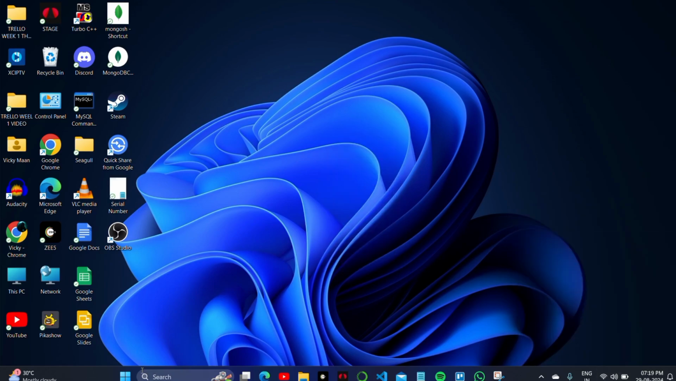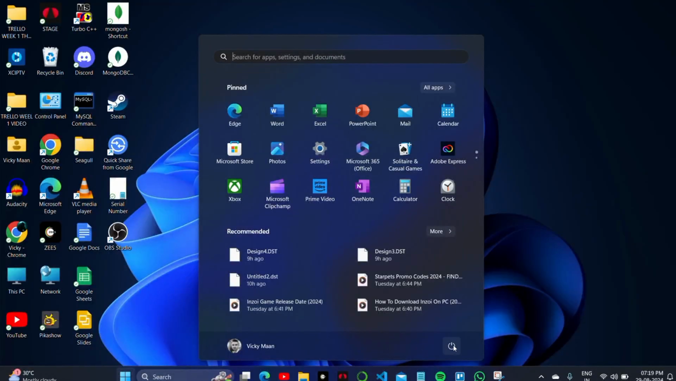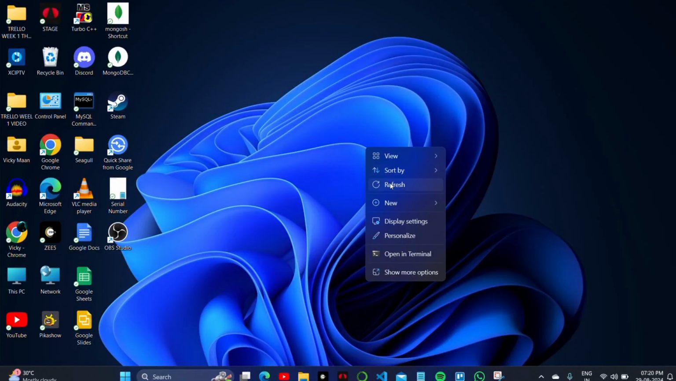The last thing you can do is simply click on the start button and then proceed to restart your PC, and whenever your PC is restarted, all the problems will be solved within just some seconds. So this is how you can actually do it.